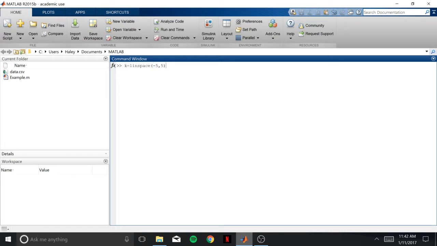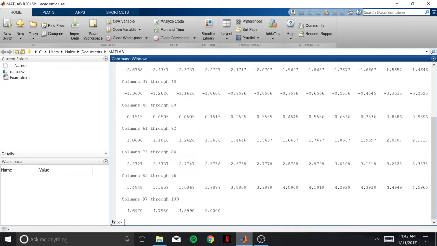And this is going to output basically an array or a vector on a single line between the values of -5 and 5. So -5 is going to be the starting point, 5 is going to be the ending point, and it's going to output a whole bunch of evenly spaced numbers in between the two. The default for linspace is to output 100 values. So I'm going to push enter, and it's going to output 100 values between -5 and 5.